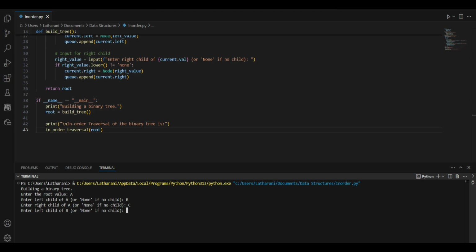First it visits the left subtree, then it visits the root, and then it visits the right subtree. This is all about in-order traversal of a binary tree.